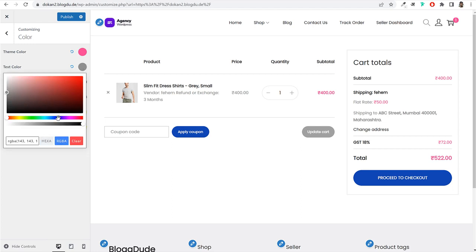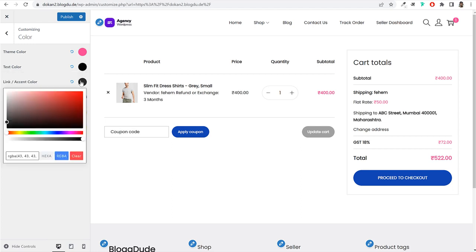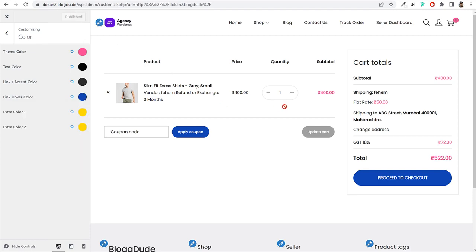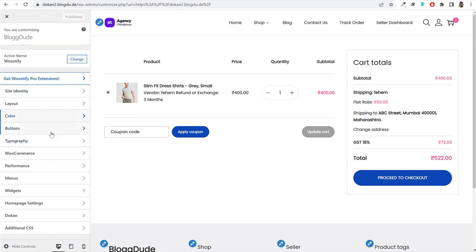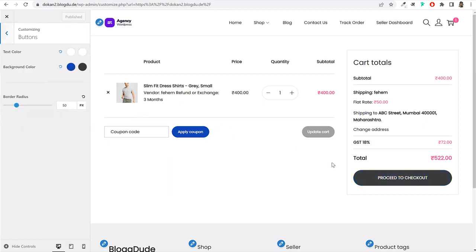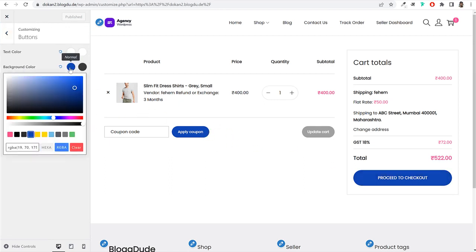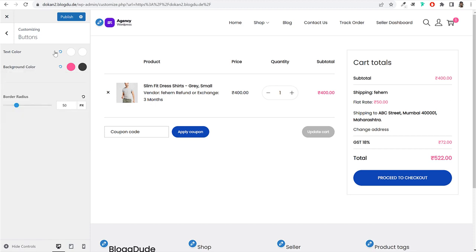Text color will be black, so we'll select text and we'll make it black. And accent color is also black, which is good. Now we can publish it. So text color and everything is nice black color. Come back. Buttons, what all color? As you can see, these are the button colors. If you want green buttons, or whatever button option you want, you can have that.